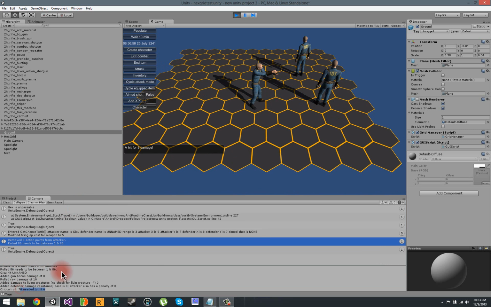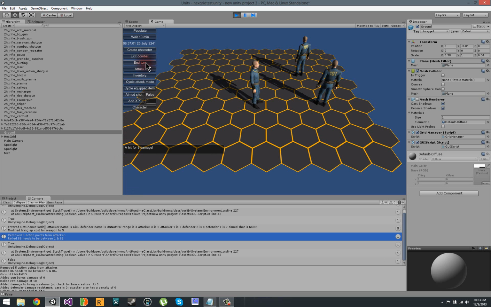I didn't get a critical, but a hit nonetheless, so that's cool. If I end turn, you remember that this guy is also player controlled, so he's going to affect our turns. I think it's still this guy's turn. Let me just check. Yep.